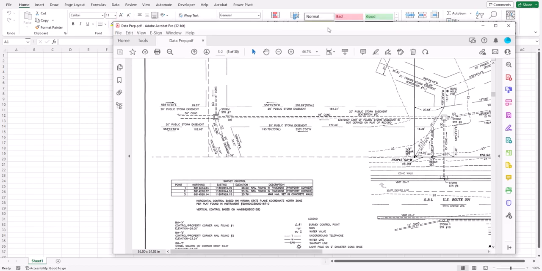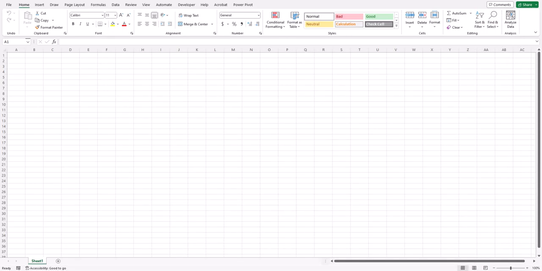And I'm just going to move this out of the way so that I can show you in Excel what we're going to do. We don't need headers, but we're just going to start in column 1. And we've got 1, 2, and I'm just hitting enter, and 3. We've got 3 control points. And we're just going to plug in the northing and easting for each one.